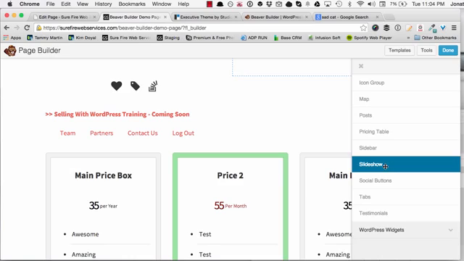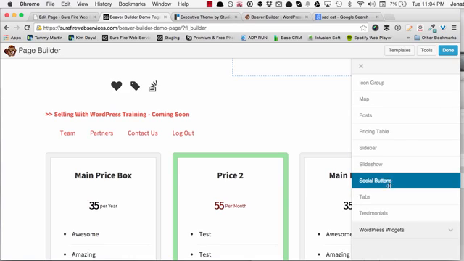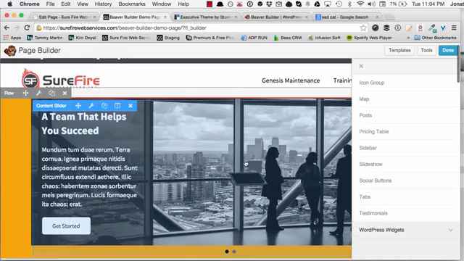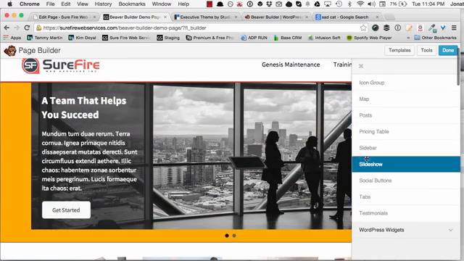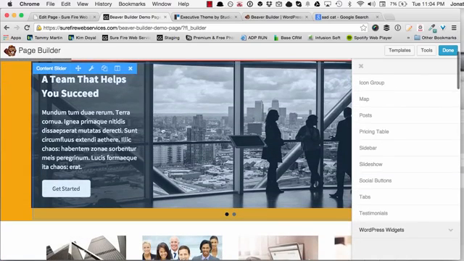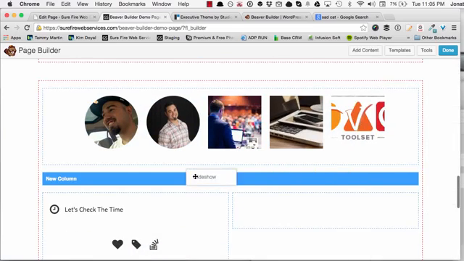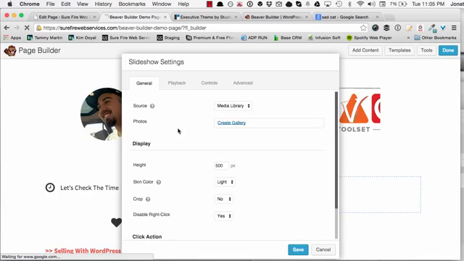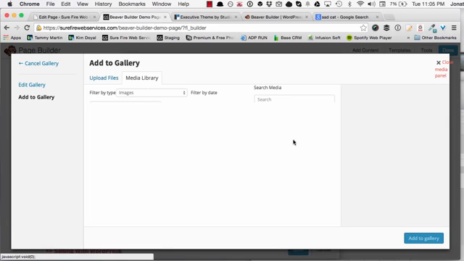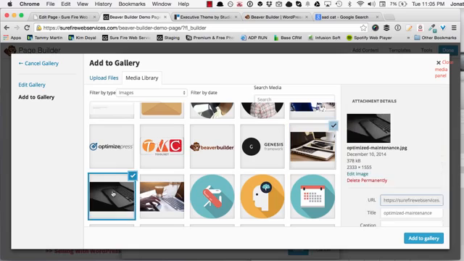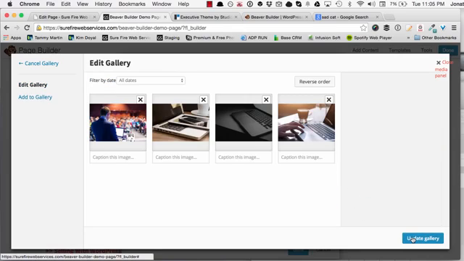Brilliant. Alright, we got slideshow, which is, you know what a slideshow is. Social button, tabs, and testimonials. Testimonials is actually just a slider with text. This is the content slider, and the slideshow is probably just the images. If we want to make sure, we could just go in and add it, and then create the gallery. I'll use this one, this one. There you go. There's my gallery.